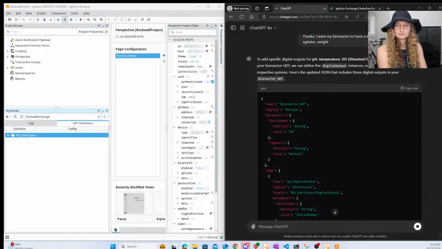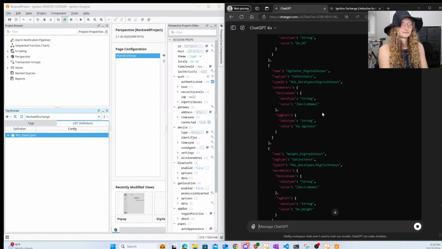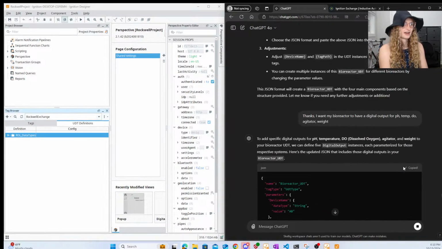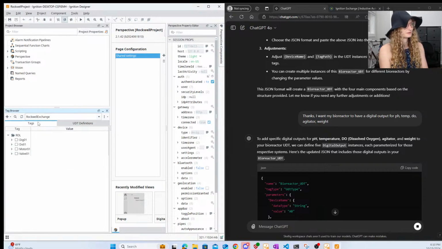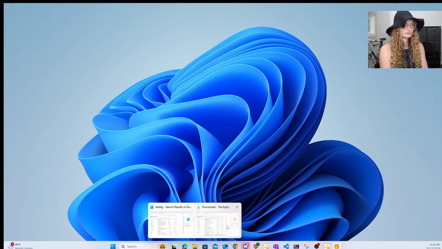Cool. Minimize that. All right. So, let's see if this actually got the syntax right. All right, so we're going to copy this. Going to jump over to our tags. Now we're going to make a little folder. One sec.